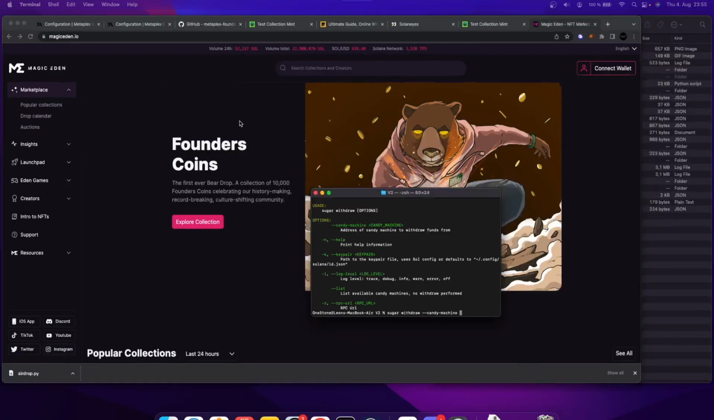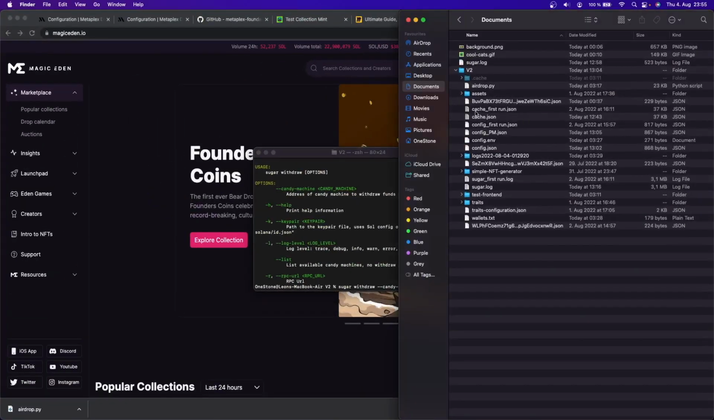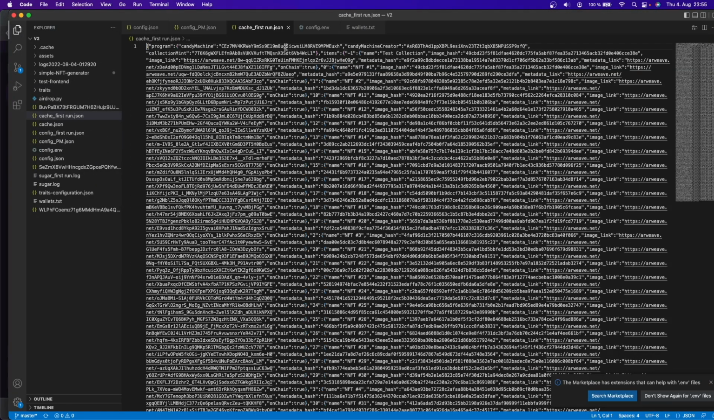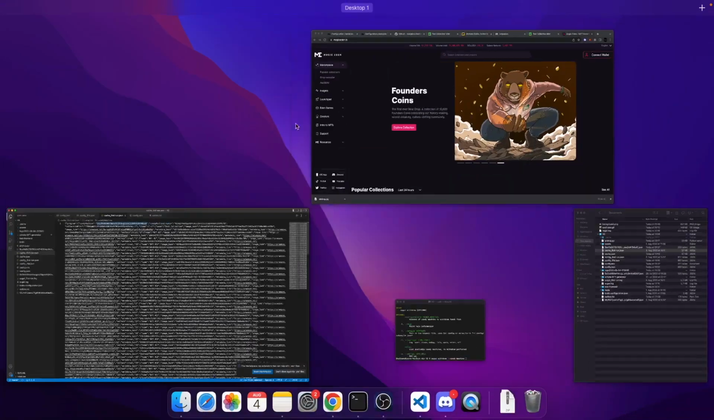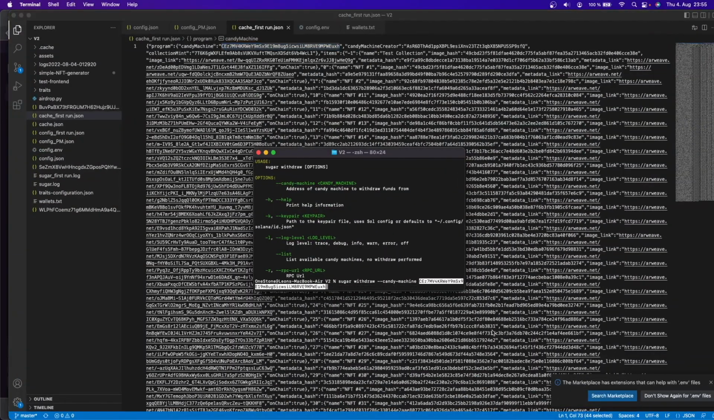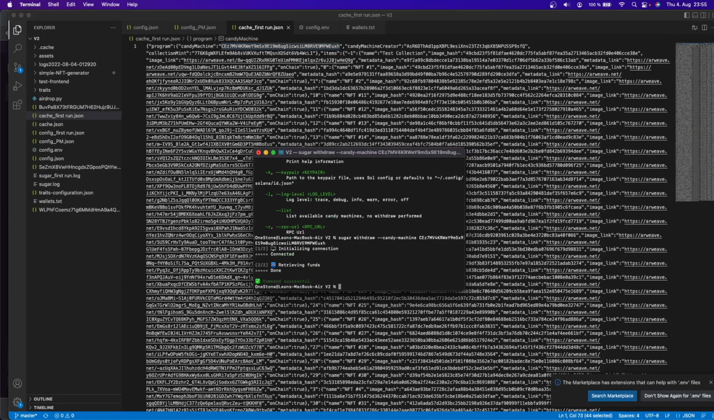And now let's have a look for our cache file, for our candy machine ID. Let's maybe start with the first one, which was the one we didn't use from now on. So let's copy this candy machine ID, paste it here, hit enter, and we are now retrieving funds. So we are getting our candy machine rent back. And that's basically it. Now you have withdrawn your candy machine and the candy machine is not existing anymore.